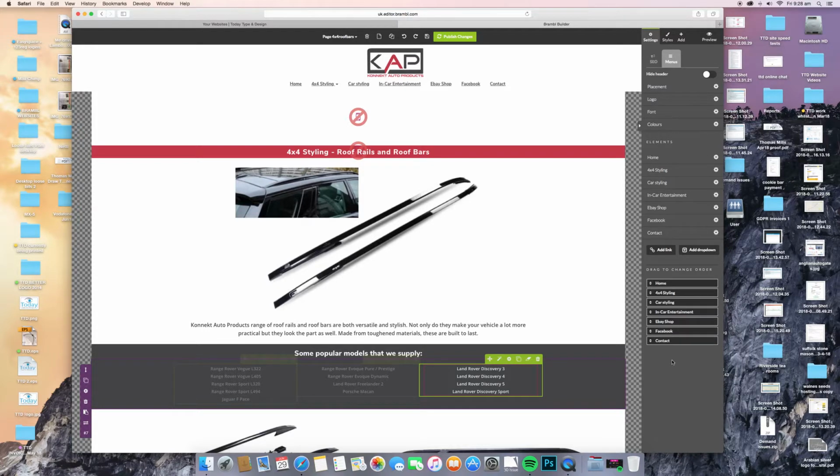So if you do want to upload your own images, I'm going to do a separate video for that and cover those settings in a separate video. But for now I just wanted to get you set up and able to log in, have a look around and add some text, and we'll look at images at a later stage.